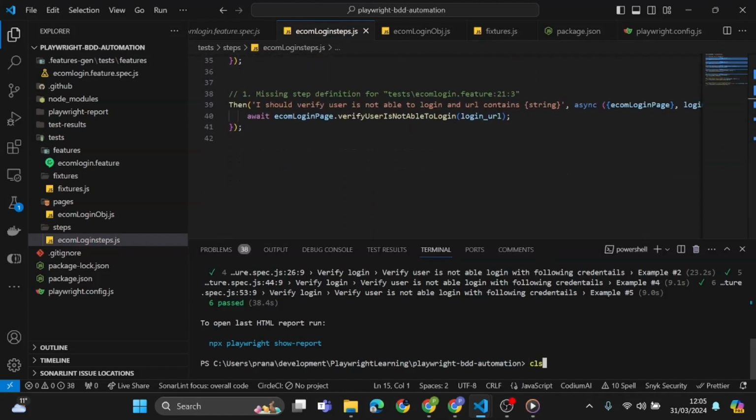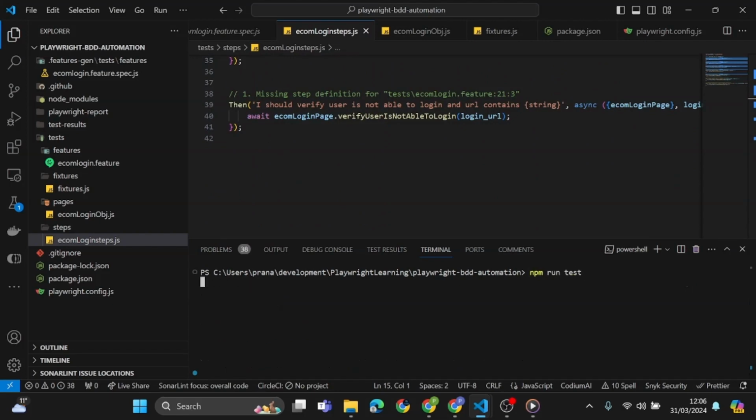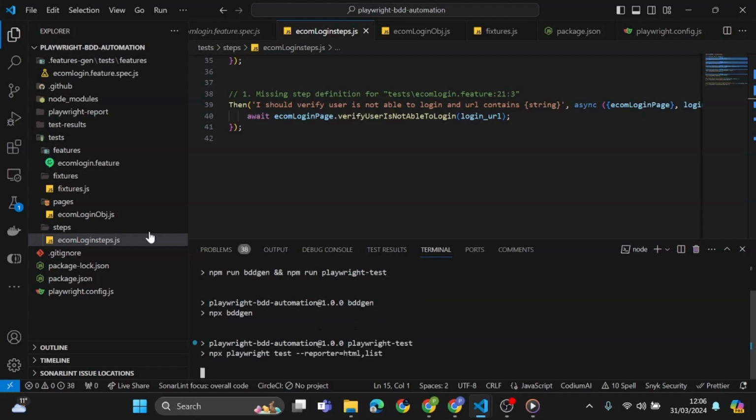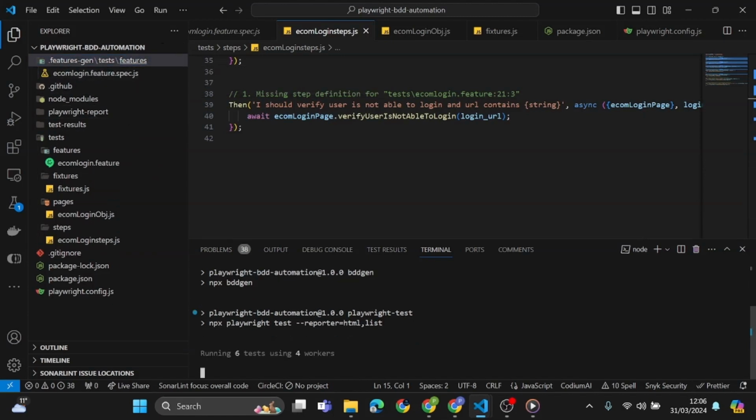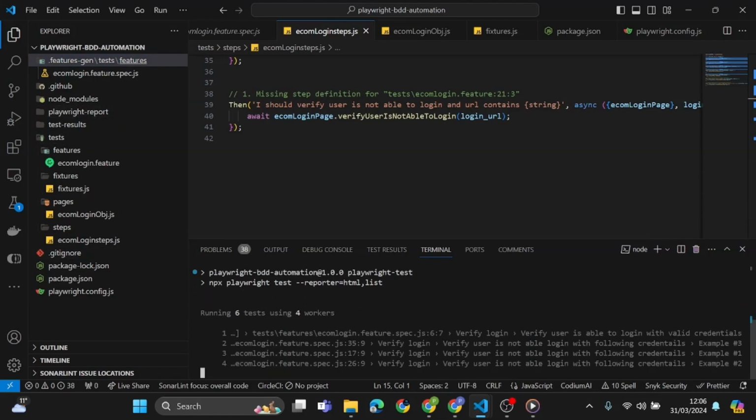Okay. Let's see if our test case is running fine. I'm just gonna provide the command which is npm run test. Because guys, we got everything fine. So can you see, guys, over here it will again regenerate this feature. We didn't touch anything over here. Okay. And it's running. 6 test cases are running using 4 workers. Okay. Everything looks fine.